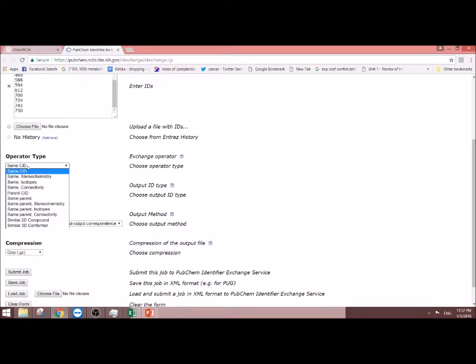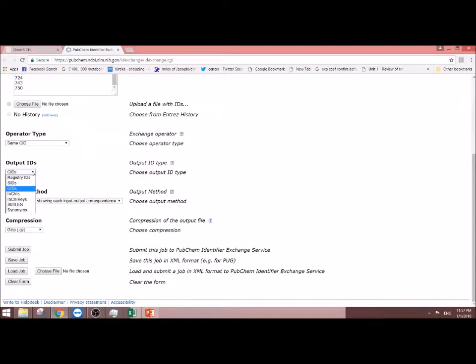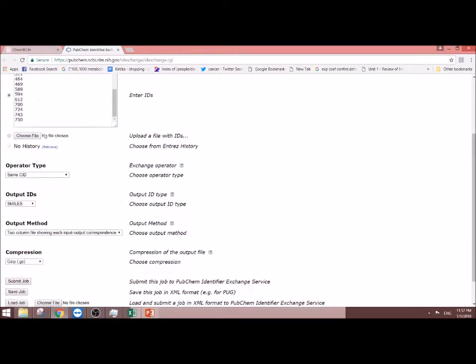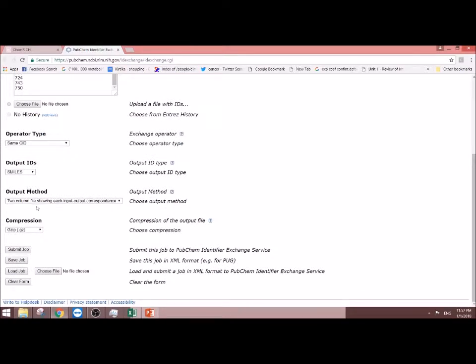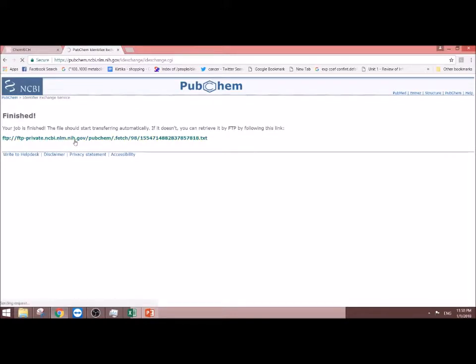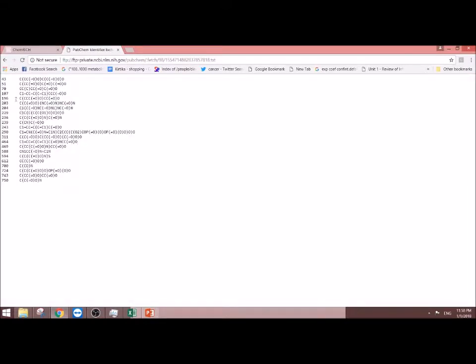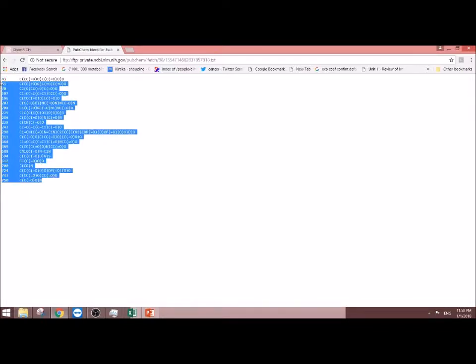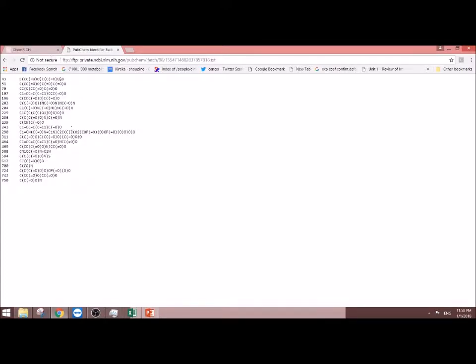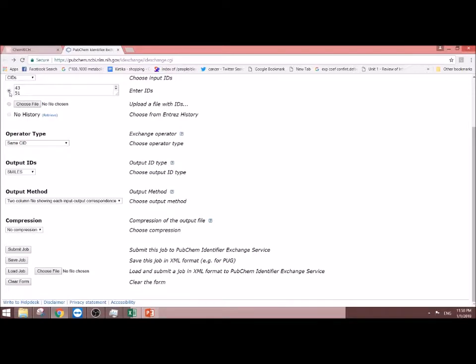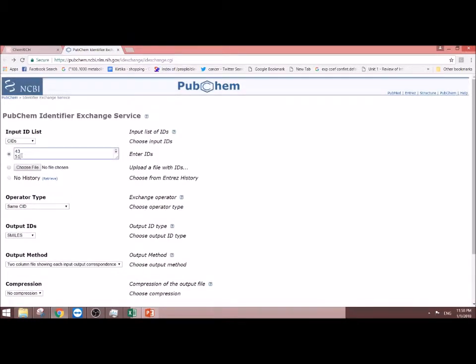Operator type is the same, CID. Output IDs is Smiles code, since we have CID as an input and we are interested in getting a Smiles code back. We want to have a two column file showing each input-output correspondence, and comparison is no, so we just want to look at the results right in the browser. If you click on submit, it's pretty fast and the job is done in seconds, and the CID has been linked with Smiles code, and you can copy that and paste it in your Excel file. So it's a really fast service to get these different database identifiers for an input list.